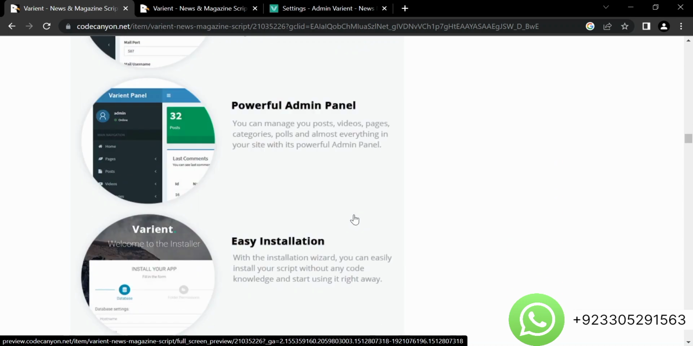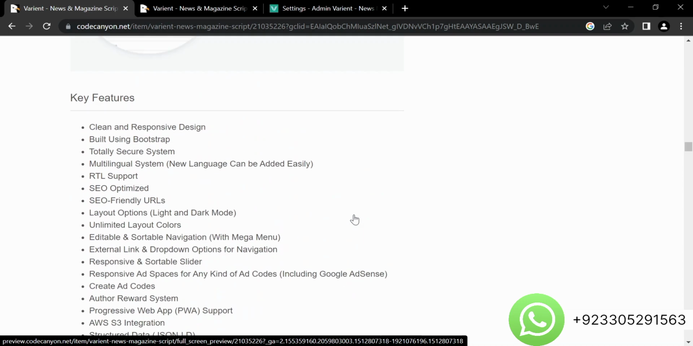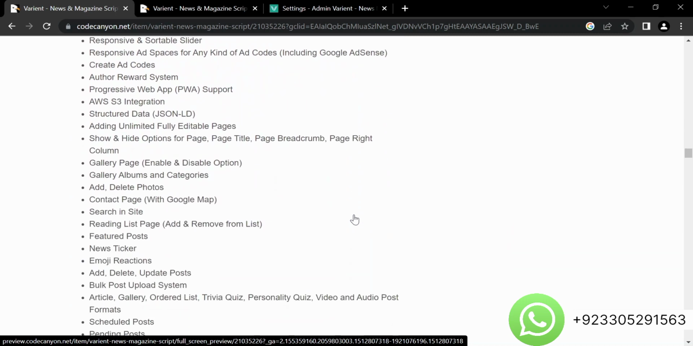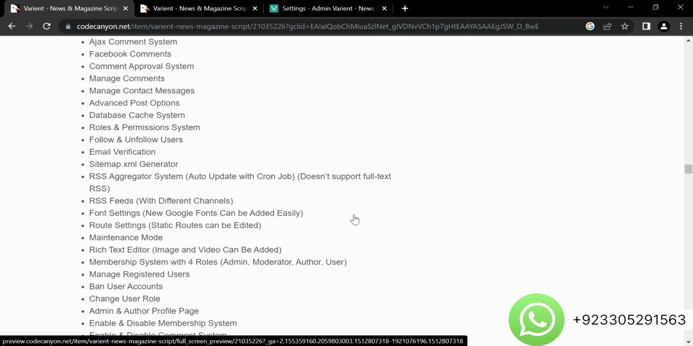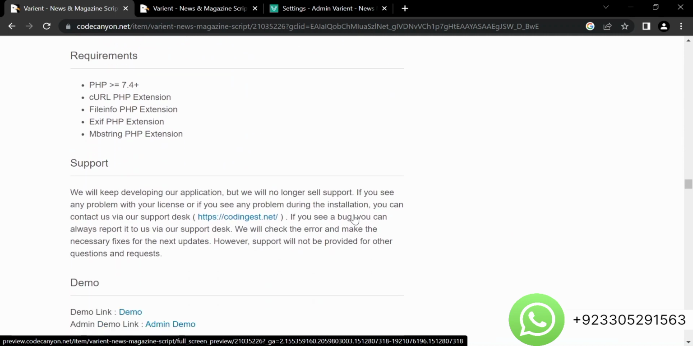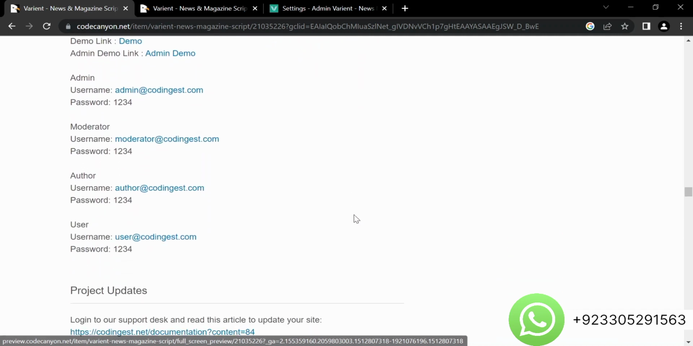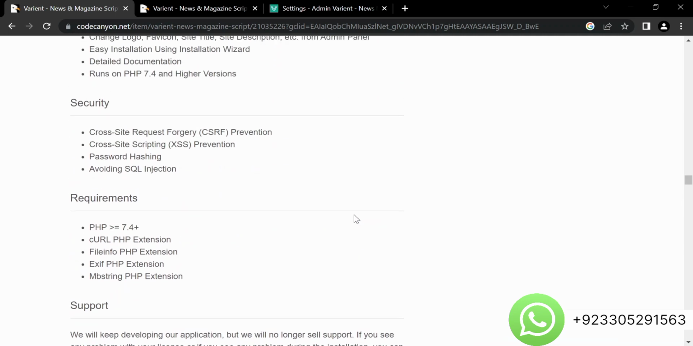So these are the functionalities or key features of this website. You can read it and many more. Now let's start building our website.